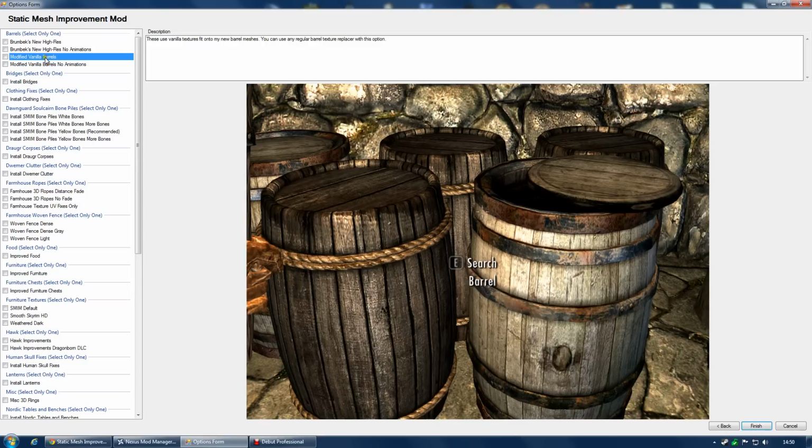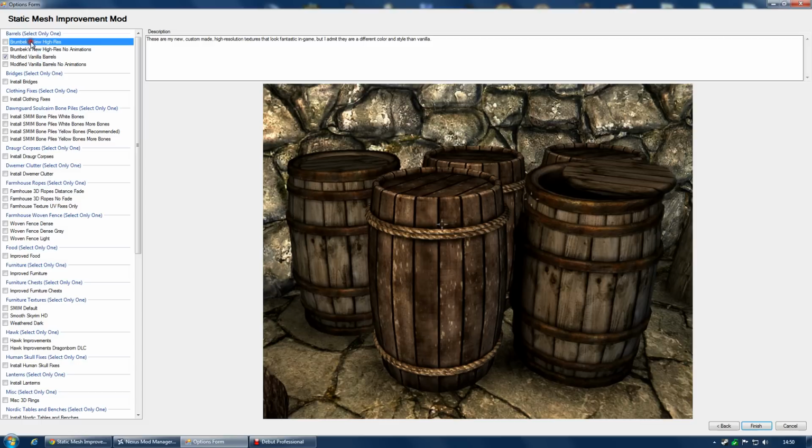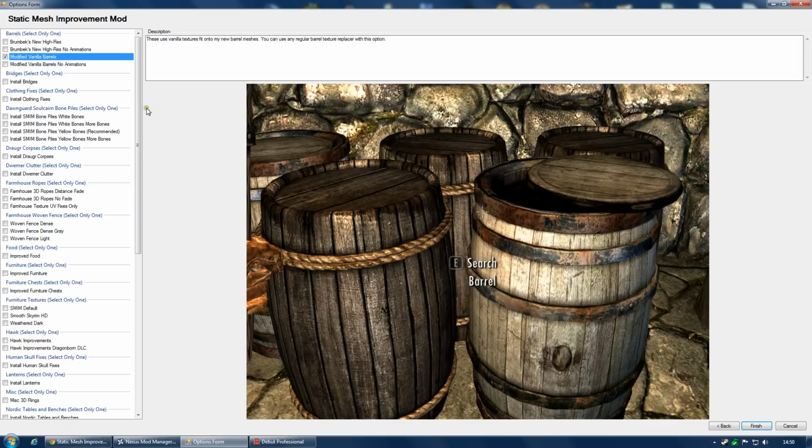Now, don't worry, it will not reapply the vanilla texture over the Skyrim HD one. It will use whichever texture you have replaced the vanilla one with. So if you like these textures and you're using a high resolution version of them, or you're using Skyrim HD, you want to use this. If you like Brumbeck's version, select here. I actually like the vanilla versions, but I do like the animation, and obviously I like the mesh. So I'm going to select that. You can only select one anyway.